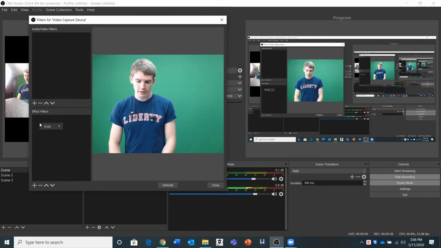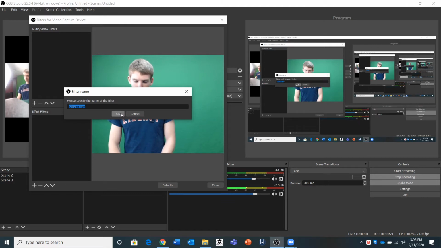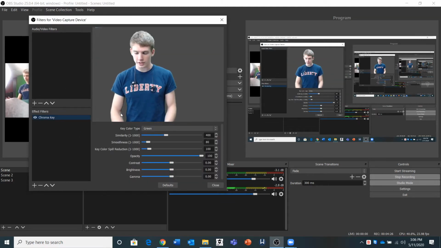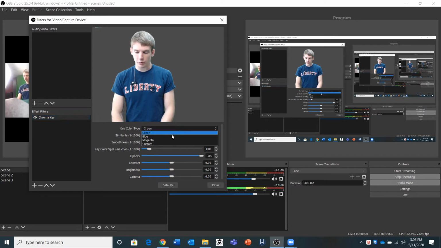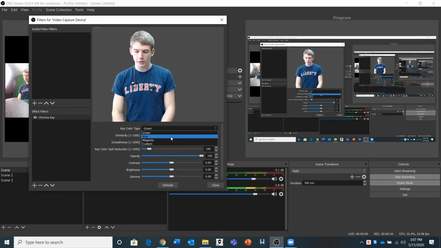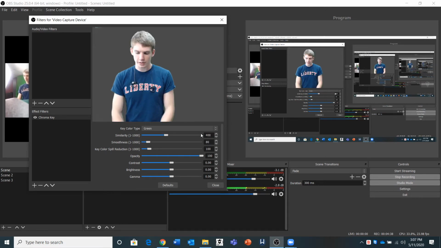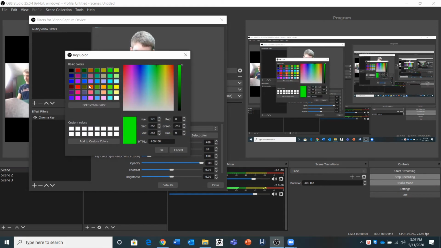But then over here I can press add for effects, and I can go Chroma key. Once I press Chroma key, it's automatically going to just take out the green behind me. And I can choose blue if maybe you have a blue screen behind you. But right now I'm wearing a blue shirt, and green screen seems to work the best. But you are able to choose a custom color if you want.